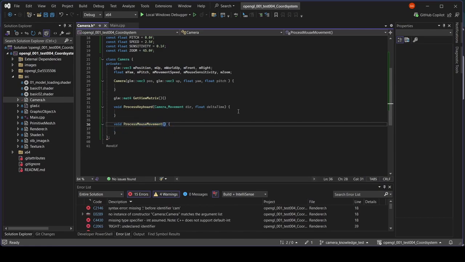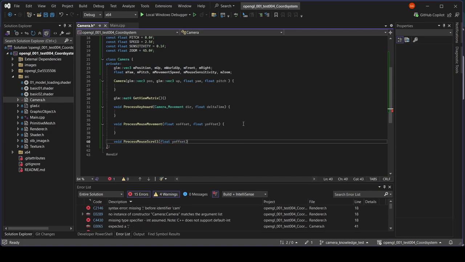Mouse movement takes float x offset and float y offset. Okay, I think that is all it takes. Next, we're going to have process mouse scroll, and all it takes is y offset. I'm not sure if it's the same offset as this, but that's what it takes.